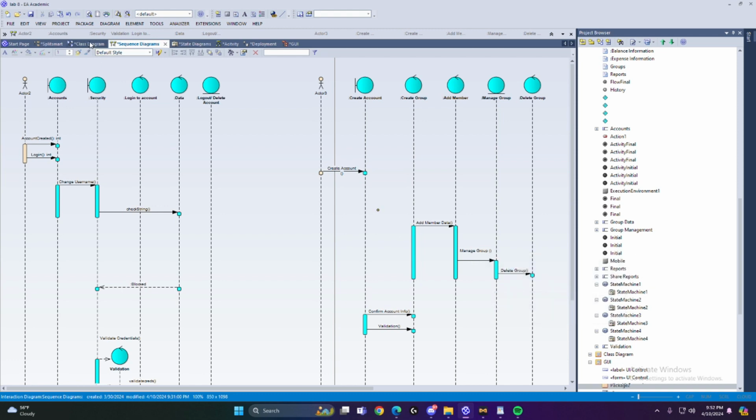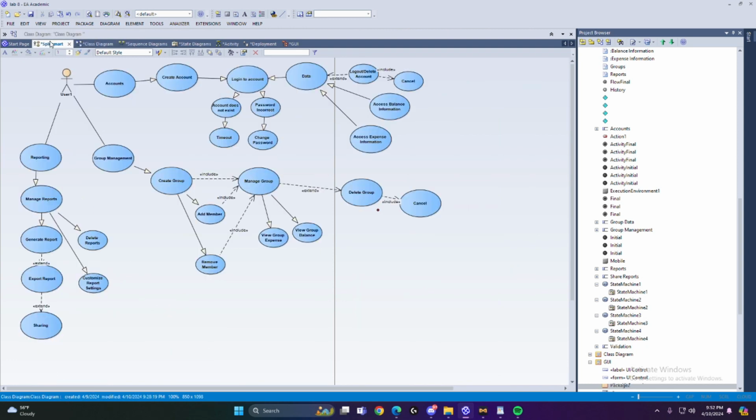So this is important, as it goes with the sequence of group management. It goes hand in hand with group management, being able to create a group, manage a group, view their expenses, view the group balance, add members, remove members, or go on to delete the group.